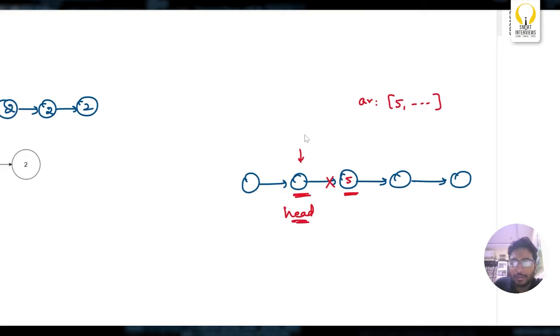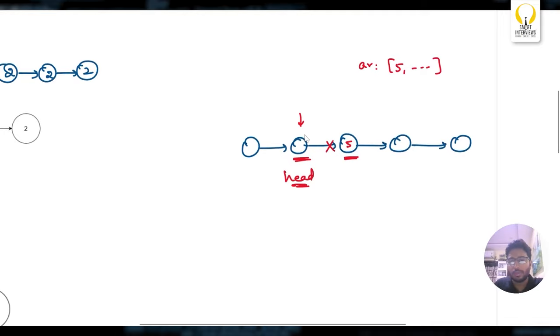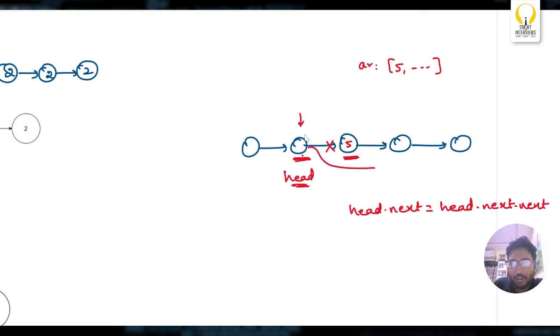How do we unlink? Now when we do head.next is equal to head.next.next, this head.next is equal to the current's next, which is 5, and then .next. Something like this. So this link will be removed.